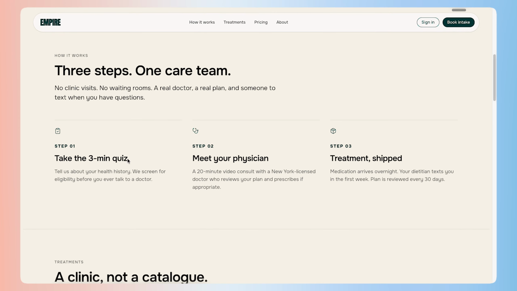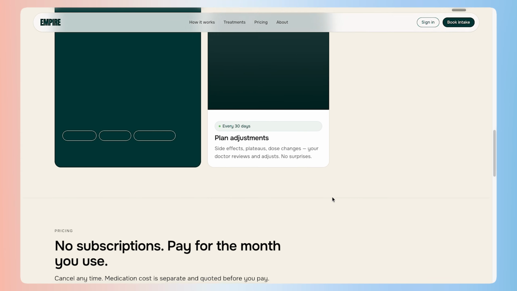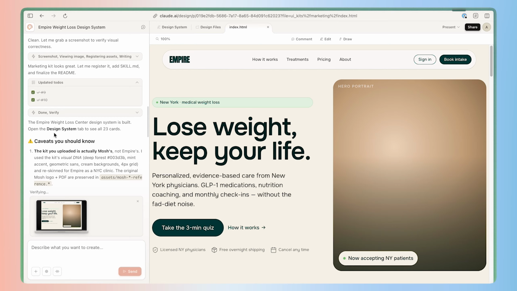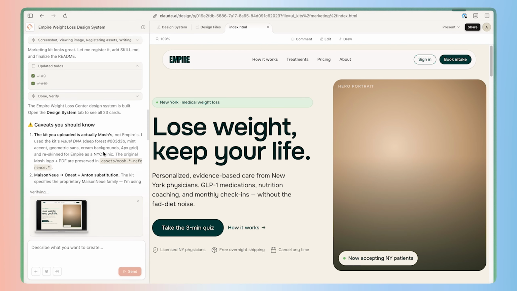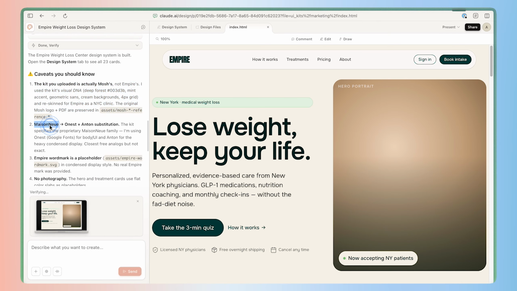It doesn't look like a typical AI design because the brand guideline was properly set first, giving it a more human-like touch. However, some sections have visibility issues, for example, buttons in dark pricing sections and missing images on the left. The testimonial text also appears too large. There are also some caveats mentioned. For example, it still uses the original brand Mosh instead of Empire since it was referenced from another brand. Some placeholders are also missing images.